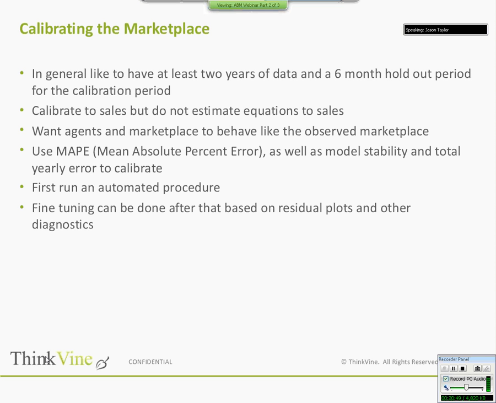Now I'm going to talk a little bit about calibrating the marketplace. We have all this data, we've set up the agents, we have the marketing inputs and all of those things. In general, we like to have at least 2 years of data and a 6-month holdout period for the calibration period. Just a distinction, we calibrate the sales, but we don't really estimate equations to sales, so it's a little bit different. You use sales as a way to check whether your agents are behaving properly, because we want the agents to behave like the observed marketplace. We want the model to react the right way.